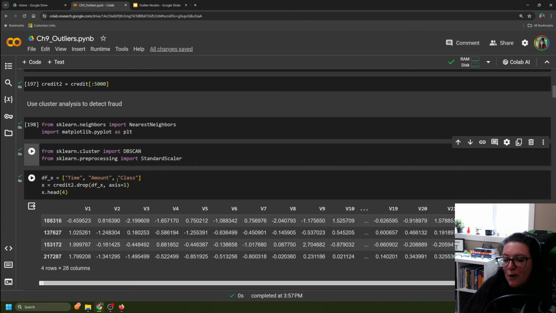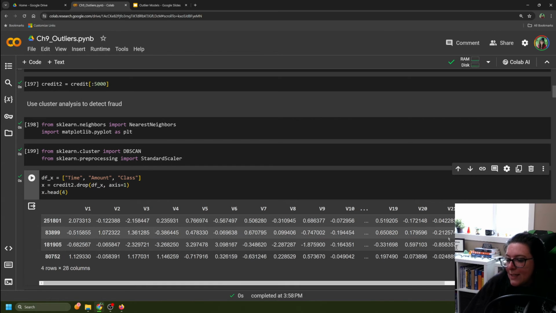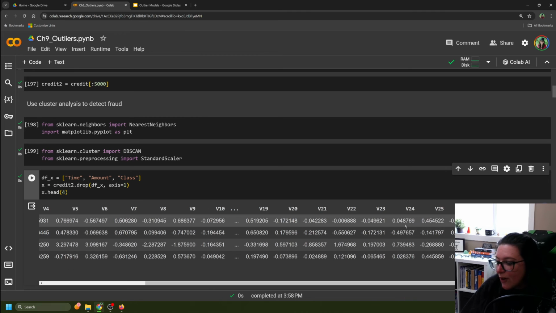So we want to remove those. So we're going to take that table and use the drop function to drop the names of the variables that we have listed. Because we want to drop the columns, we do axis equals 1 and run this. Now you see that they're gone, right?